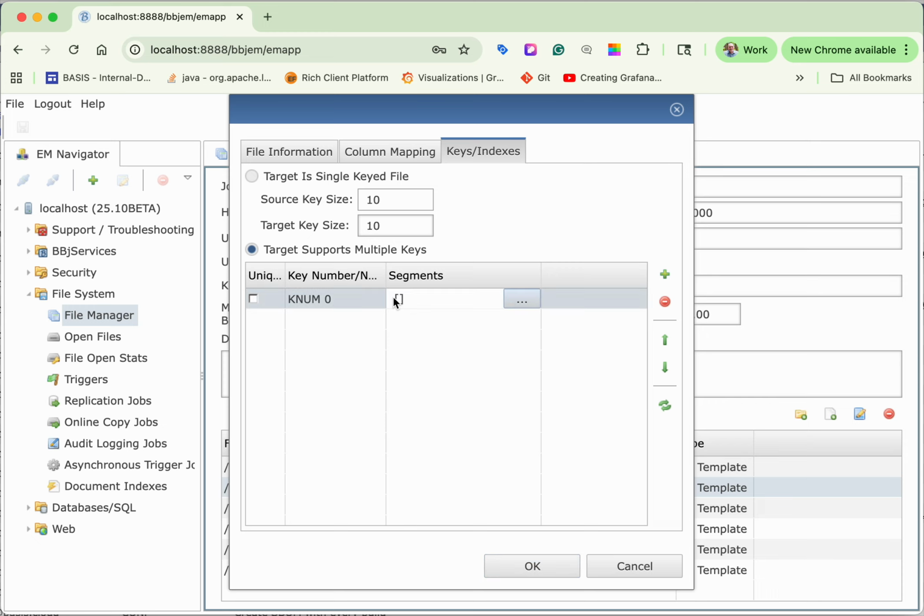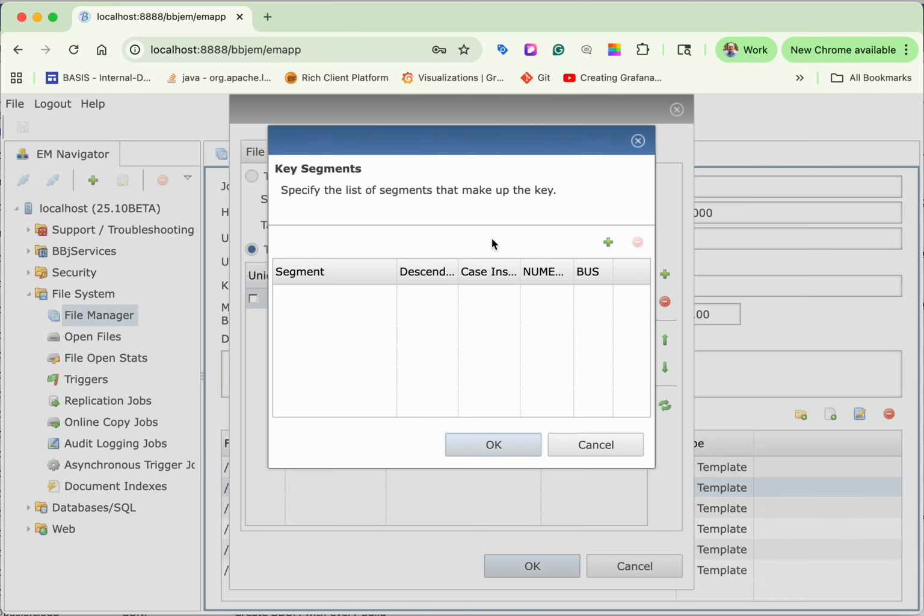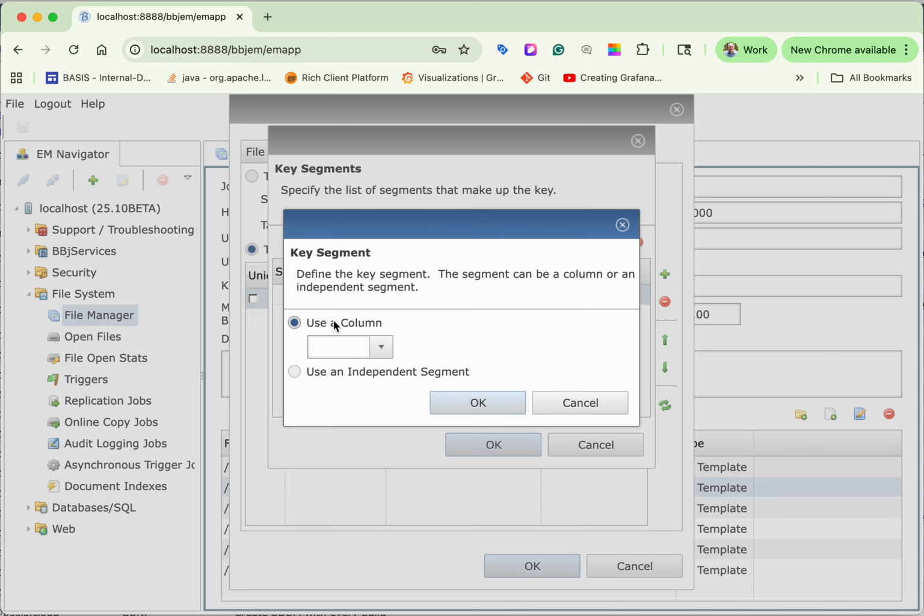Click the little add button here, and then we select our segment. So what we've added is a key segment here. Key number 0 is always going to be the primary key in a file. And so we click this button here, and now we're going to define the segments for that particular key or index. And we're going to add a segment here, and then we're going to select the column that we want for that particular segment. So as you can see, it shows those two columns that showed up in our string template.